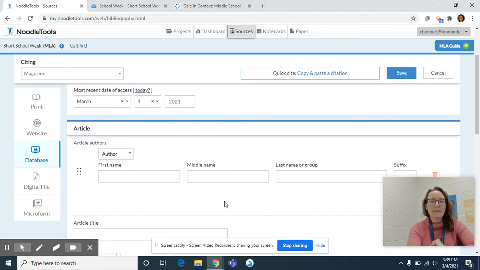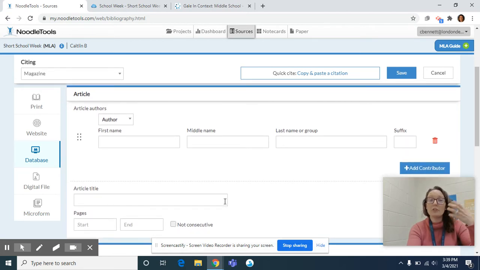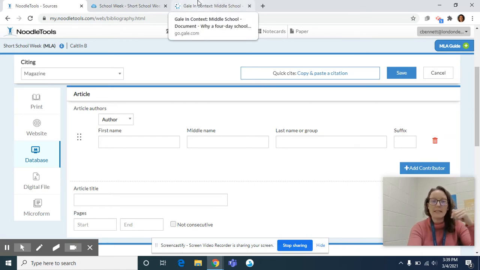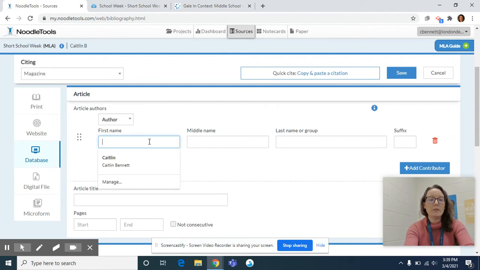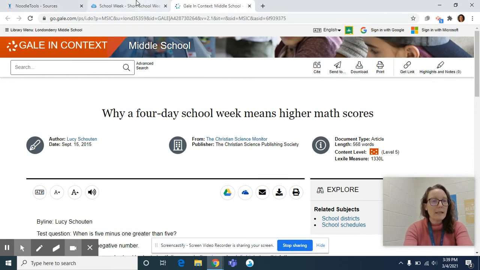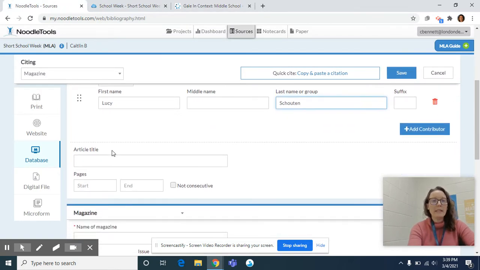Then the next chunk of information is about the specific article. So the article's authors, editors, translators, its title, and its page numbers. Very similar to the first citation we did with Scholastic News. And the author is Lucy Schouten. So I will fill that in, Lucy being her first name, and Schouten, I've already forgotten how to spell it, S-C-H, being her last. And then we need the article title.